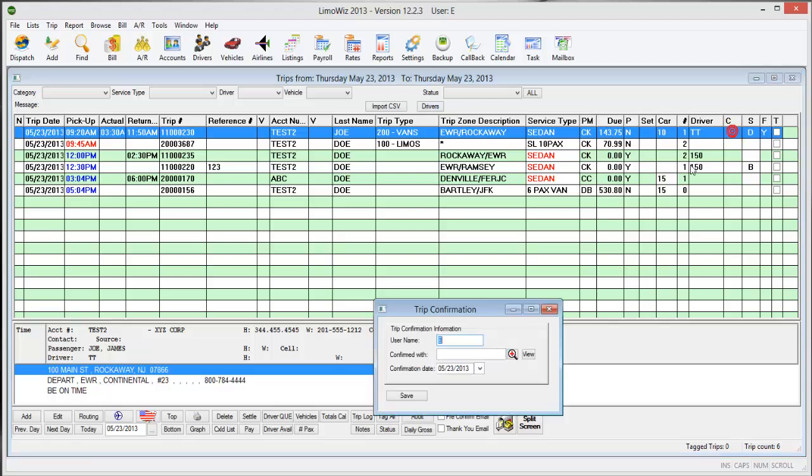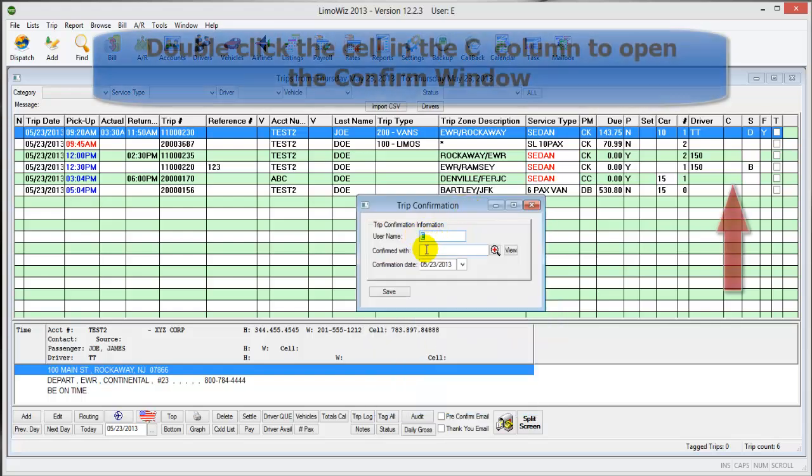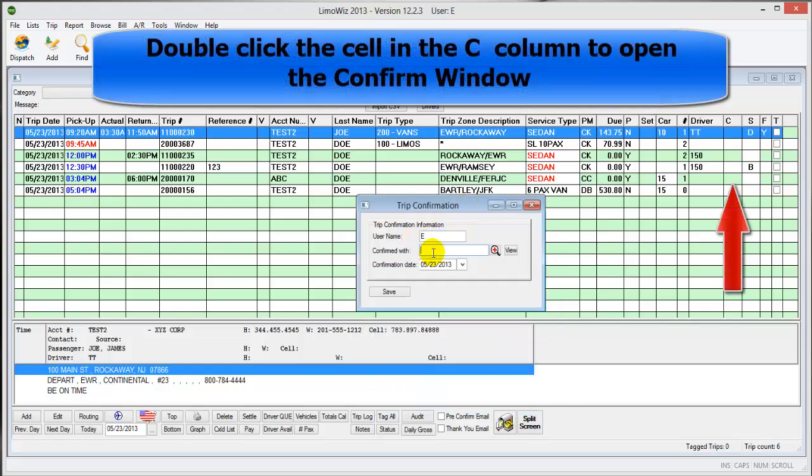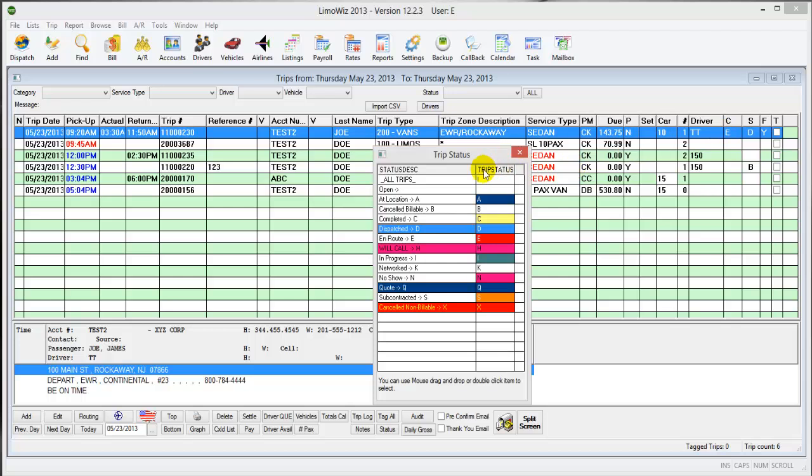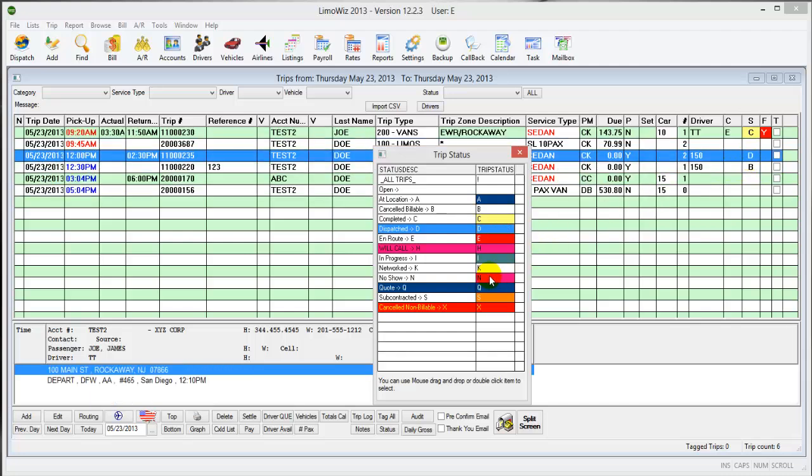And you could actually display a window. And you could type in some description, confirm with whom, for example, with Jack. And you save. The S column allows you to set the trip status. If you double click, LimoWiz will display trip status codes for you. For example, you could set a trip status to networked or E or C, and LimoWiz will change the code for you right on the screen. You can drag and drop if you want to. Same way.